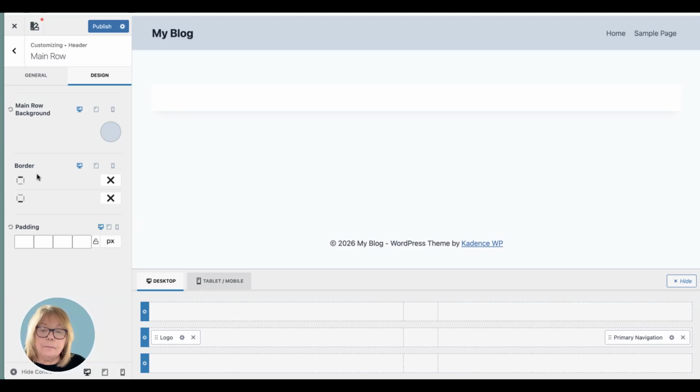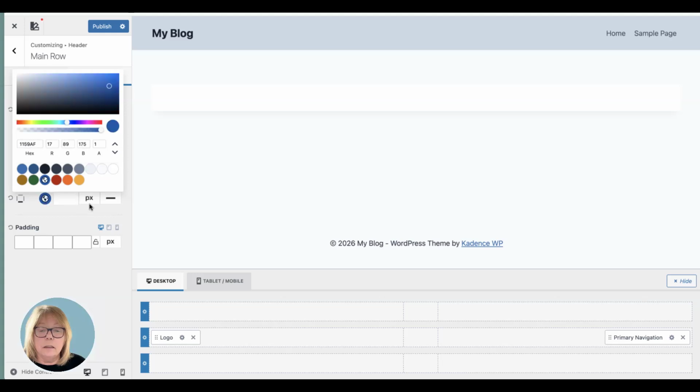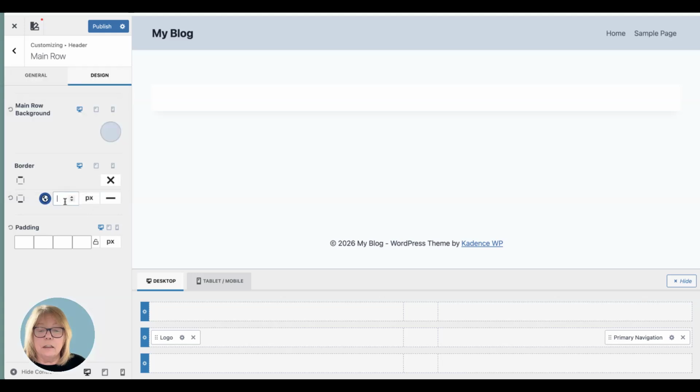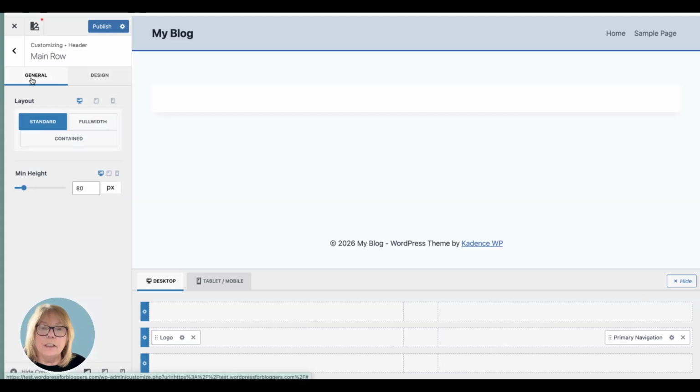You can add a border on it. It's not really necessary. Sometimes people will put a bottom border on it, and you would just add your color and you have to tell it how many pixels wide you want it to be. I'll make it a little bigger so you can see it. You can see that added a blue line there. That's fine. It makes it look nice and designed, if you do it intentionally and that's what you like.